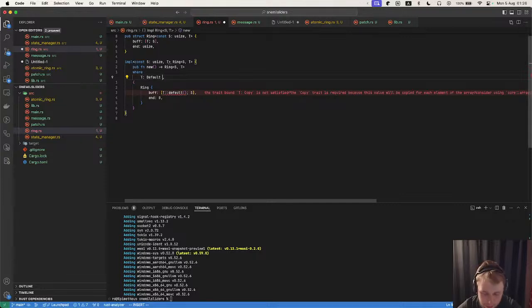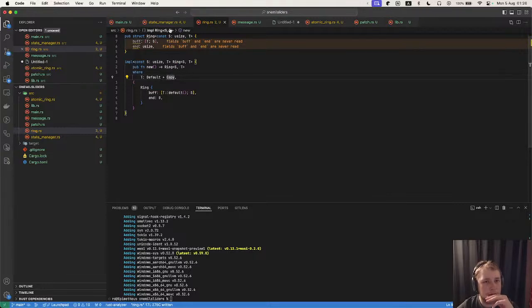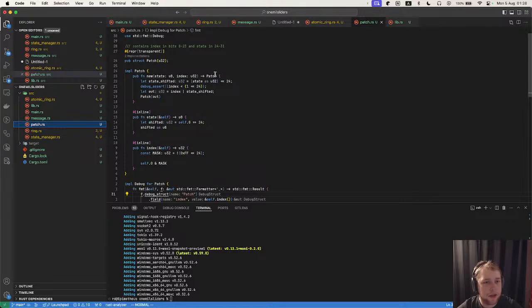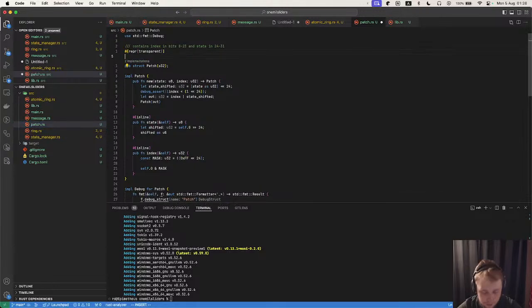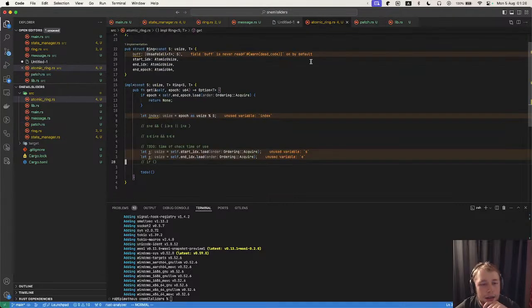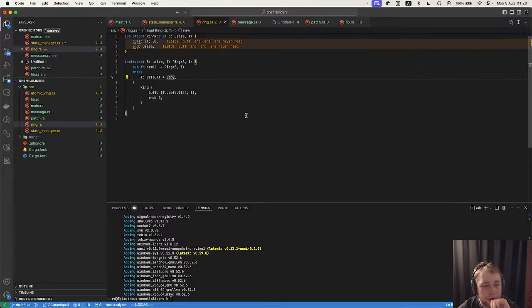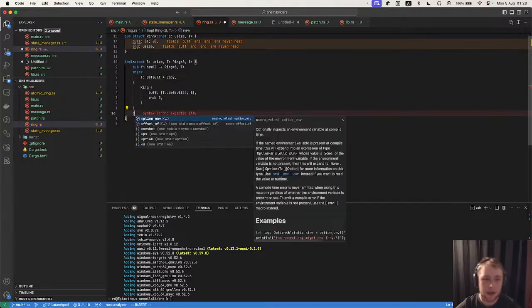Oh, interesting. It needs to be copy. Oh, that's fine. So I guess on here I just need to derive. Don't want debug. I want default, and clone and copy. Good. Okay. I'll read that for now. Okay, so that's how I can make a new one.